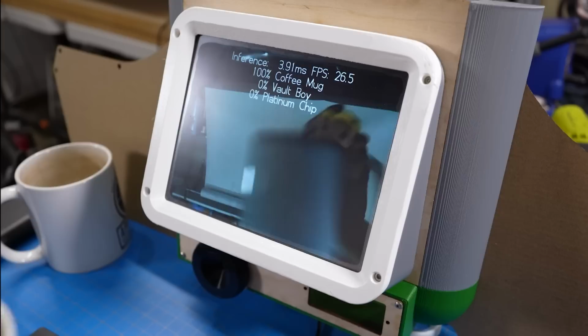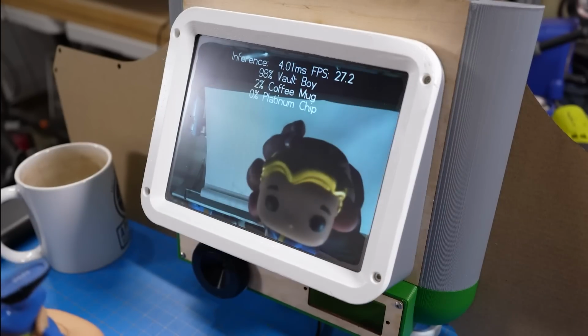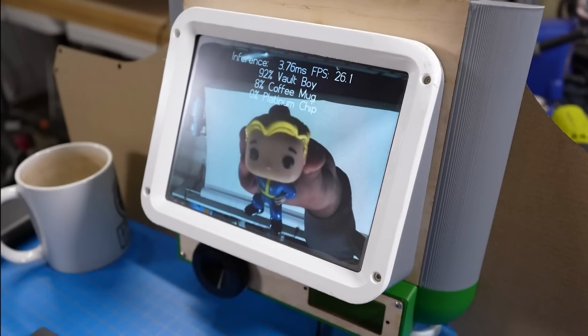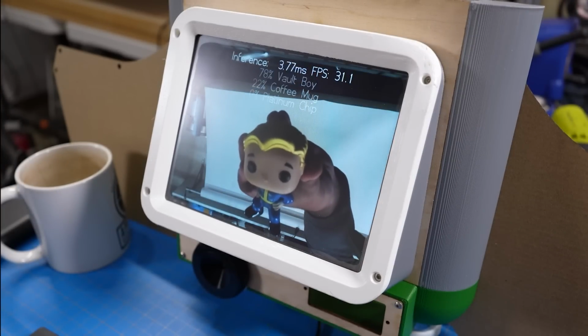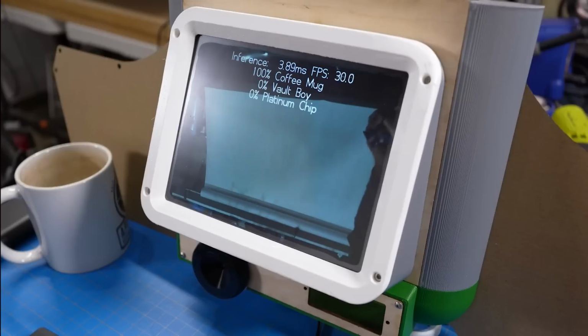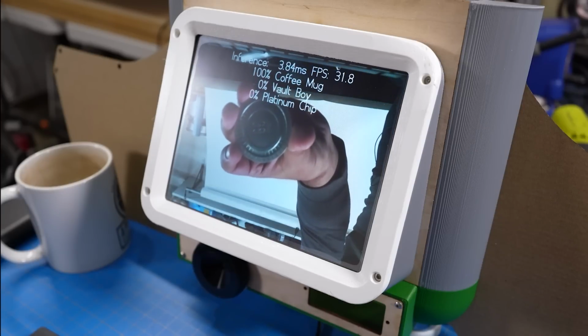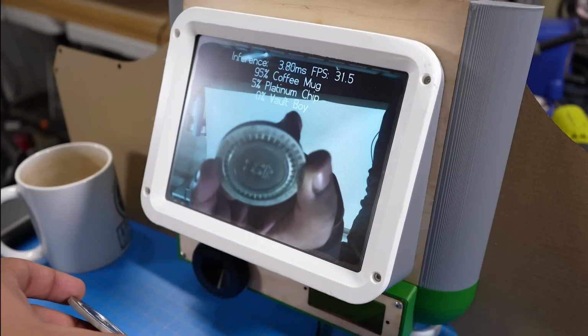All right, coffee mug, Vault Boy. Coffee mug, Vault Boy. So it wasn't ideal that I trained it on a plain background because it's defaulting to a coffee mug as, well, anything else. So let's try and get that platinum chip again. It's not a coffee mug. Really need to fill the frame.